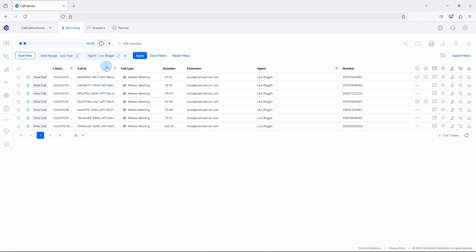If the filters and criteria that you have set are something you're going to use often, you're able to save your own filter by clicking on the Save Filters button. In the drop-down that appears, you can enter the name of the filter you want to save. Once you set the name of the filter, go ahead and save it. CallCabinet will show you that the filter has been successfully saved. You may now use that saved filter anytime you need.